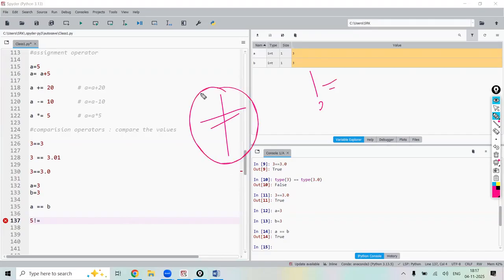Why, sir? We cannot use this symbol for not equal, because that symbol is not available on the keyboard. If that symbol were available, we could use it directly, but it is not available on the keyboard, so it is not accepted in Python. So for not equal to, we are going to use it like this in Python. 5 is not equal to 4. Yes, 5 is not equal to 4. Who told 5 is equal to 4? True. Not equal to. Right?